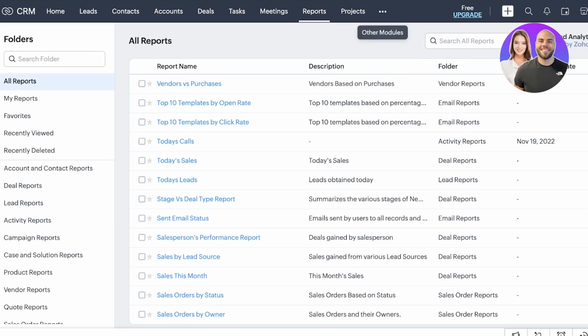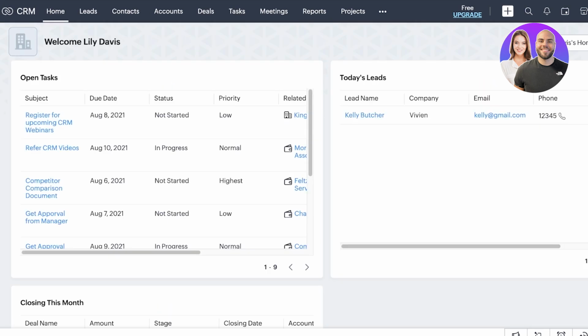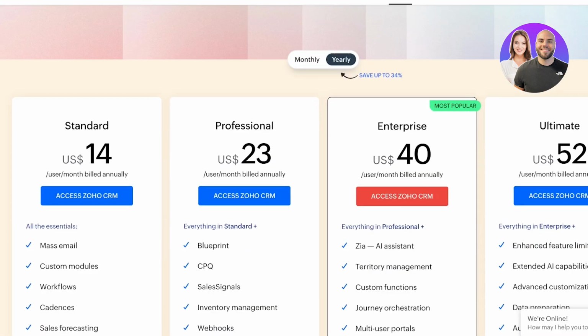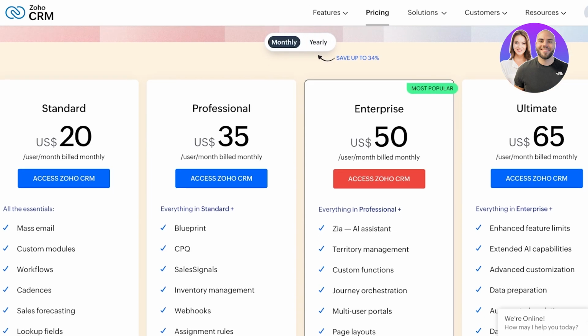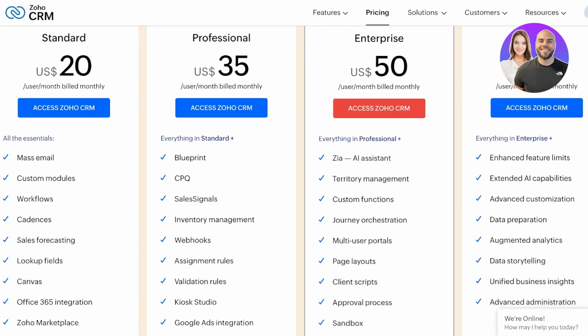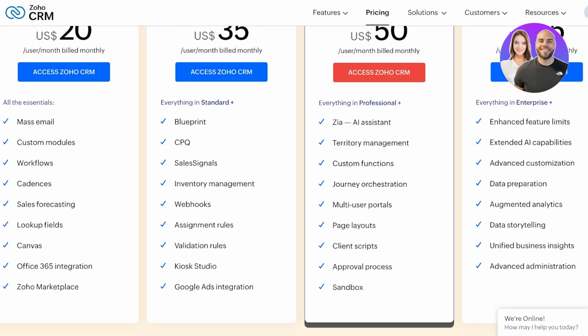So if you're looking to get started with Zoho CRM, I definitely do think it is a feature-packed tool that can help a lot of small to mid-sized businesses fulfill all of their CRM needs. And if you take a look at pricing, it's priced very decently at starting only at $20 a month, and you can save upwards of 34% with their yearly billing. Their $20 plan includes mass emailing, custom modules, workflows, cadences, lookup fields, canvases, and much more.